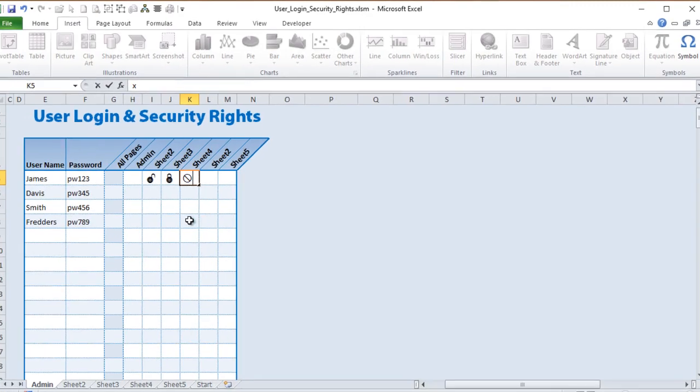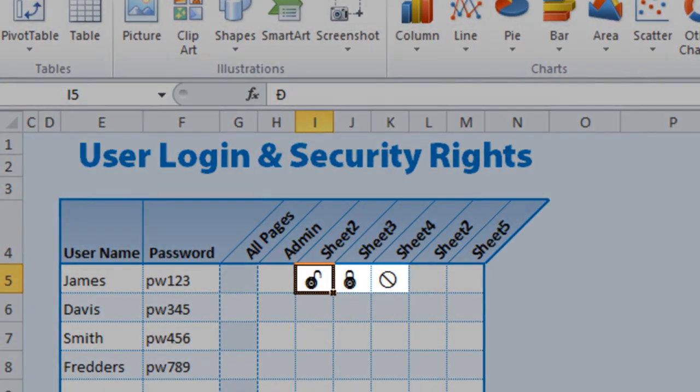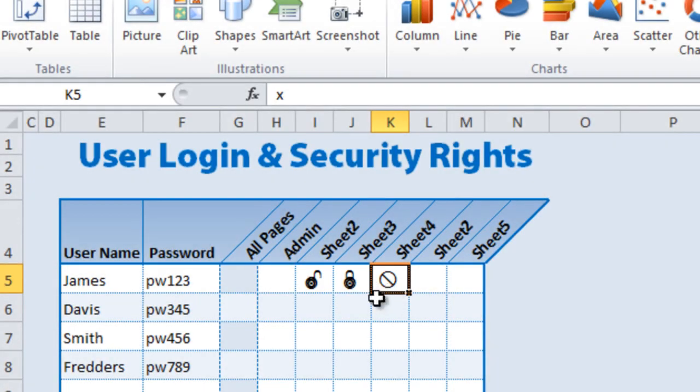Okay, so those are the 3 types of access we want. The unlocked is going to be for full access. The locked will be for viewable access but not editable. And this icon, the ban icon, or whatever you'd like to call it, we're going to use for not even viewable. Okay, and remember, these use the WebDings font.